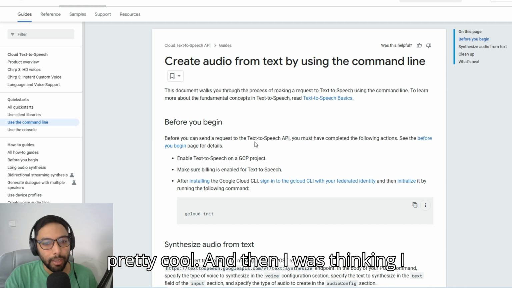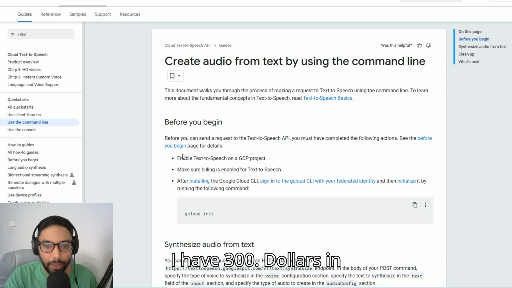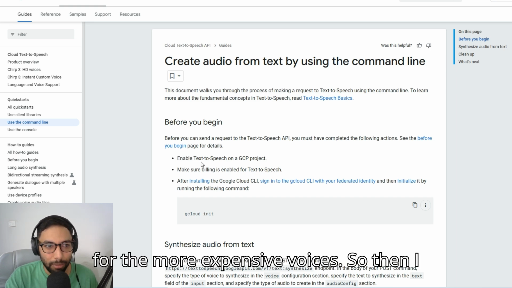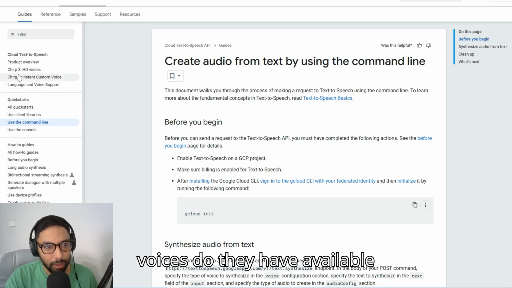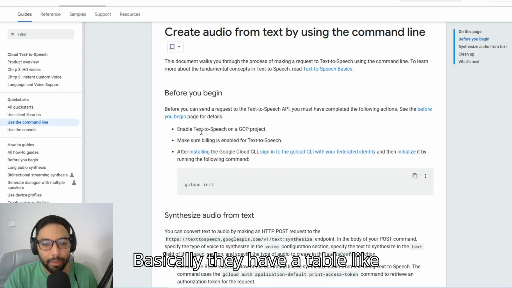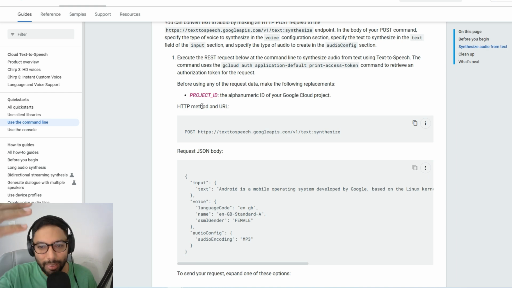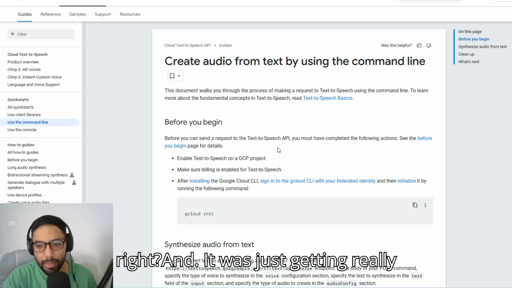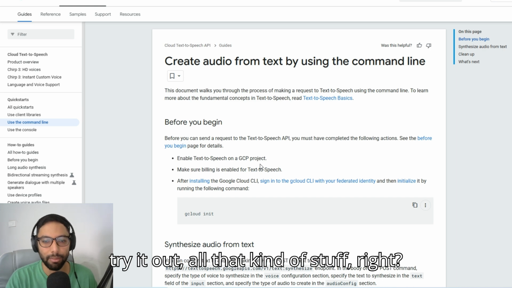And then I was thinking, I want to try the different voices because I have $300 in credits. I'm willing to pay for the more expensive voices. So then I was trying to figure out, what voices do they have available? Basically, they have a page that has the whole list of voices, right? And it was just getting really hard to go through, search for the voice, try it out, all that kind of stuff, right?